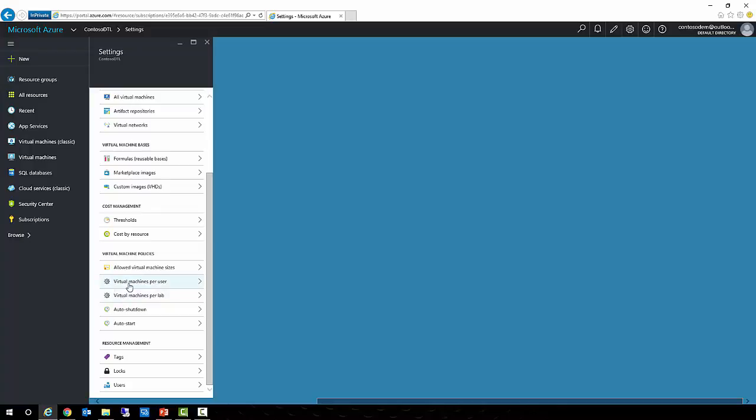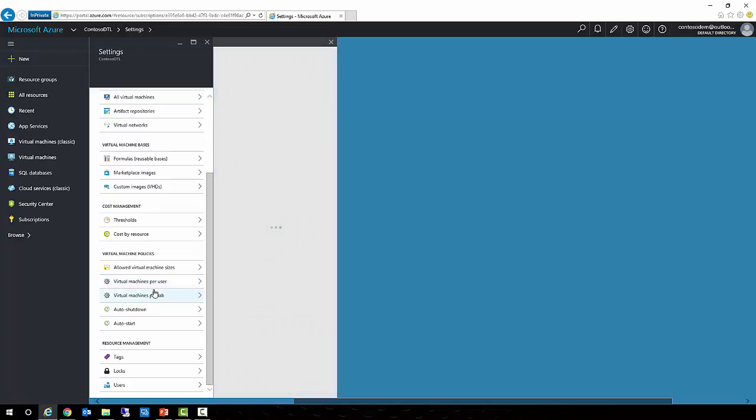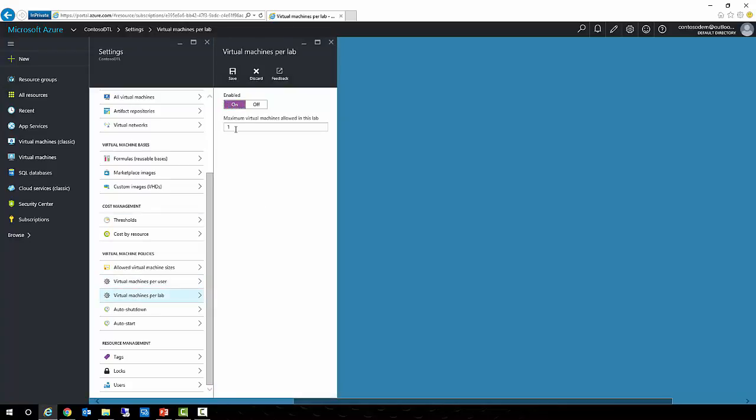Now, virtual machines per user, I'm going to limit each user to create a maximum of 5 virtual machines. Okay, so they'll be able to create 5 virtual machines, either an A2 or an A3. And what's more, I'm going to say that there's a maximum amount of virtual machines in this lab of 15. So another way for me to control resource allocation.